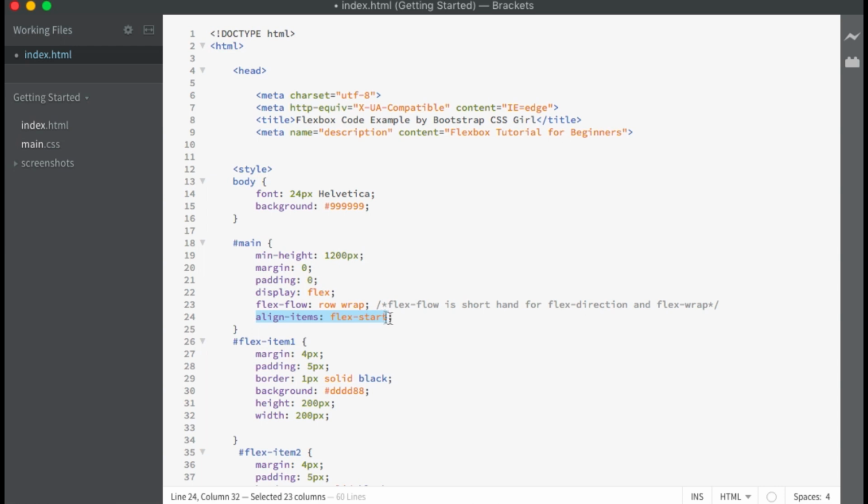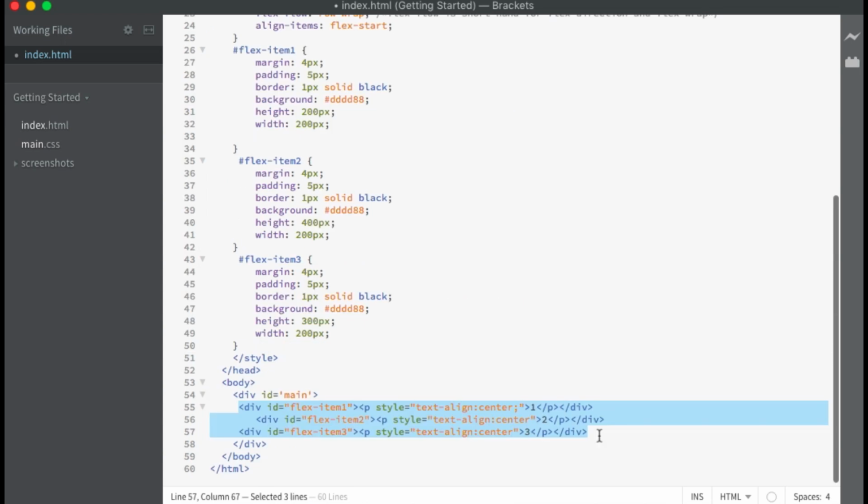On the line after that, we have the Align Items property set to flex start. This means that our items will be aligned from the start of the cross-axis. Below the main container, I have created 3 flex items. Then here in the body, you can see that the 3 flex items are contained within the main container, because flex items must be children of the flex container.